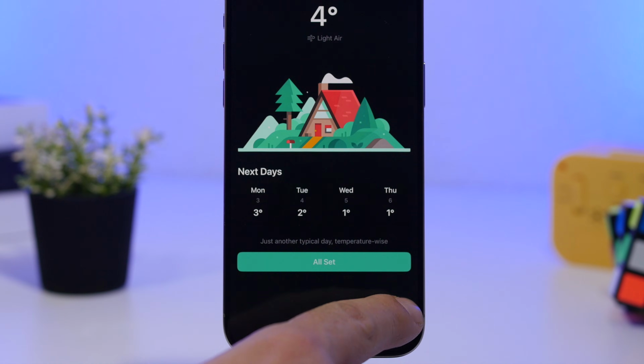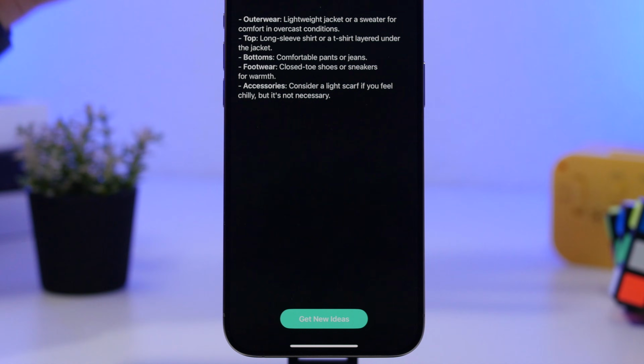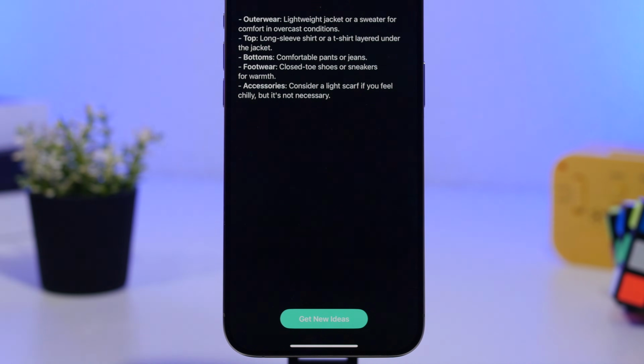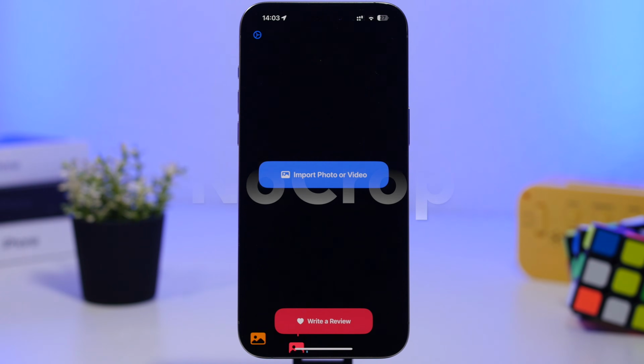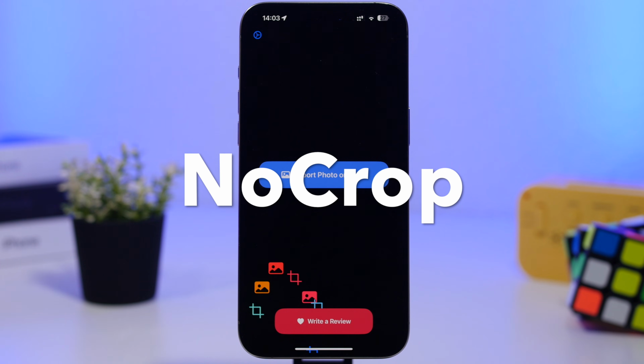Now, what you get here is also this button, which I really like. So if you tap right here, what it will do is give you outfit ideas for your day based on the current weather. So you tap right there, and it will show you a list of things that you can wear today based on the weather predictions for your location. It's a very simple app, yet actually very useful, and probably a lot of users will need this.